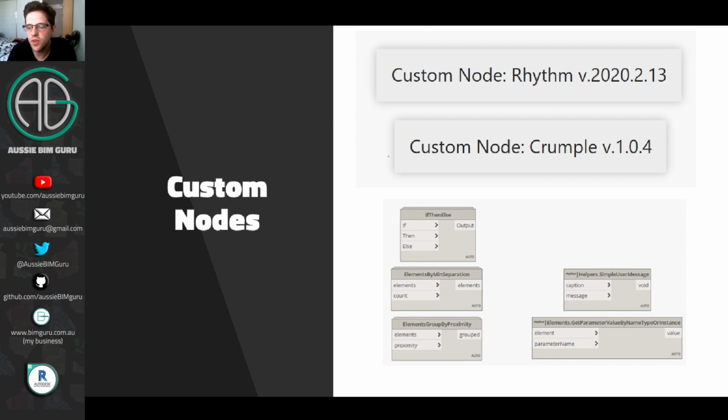So we will be using a few custom nodes here. I'm using a couple of nodes from the Rhythm package, specifically the simple user message at the end, and also one of my favorite nodes from Rhythm, which is to get a parameter by name or instance. So if the parameter is not an instance parameter, it'll still find it anyway. I use this node so much, it's amazing.